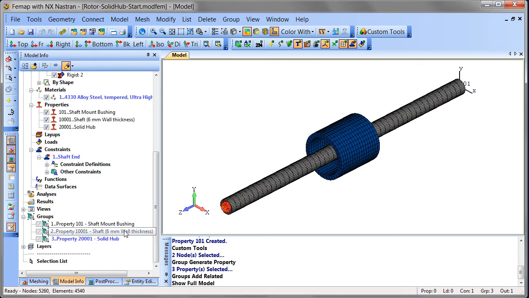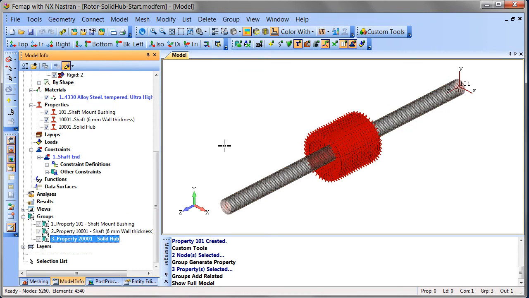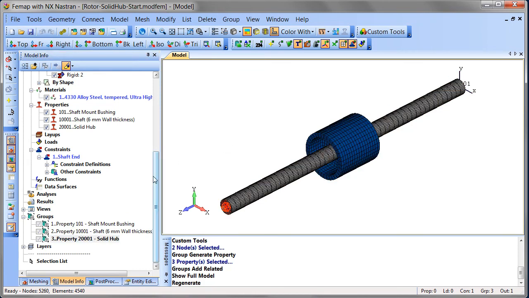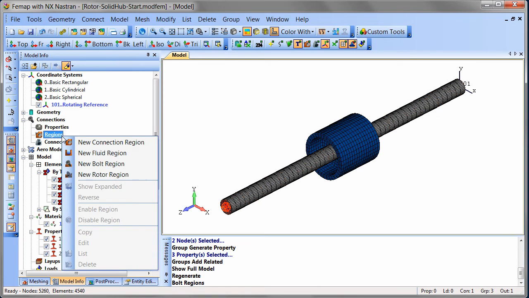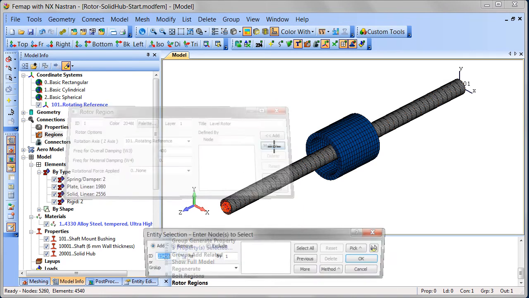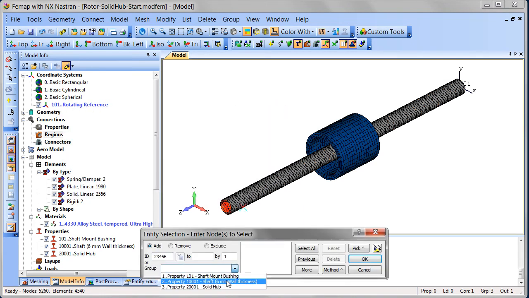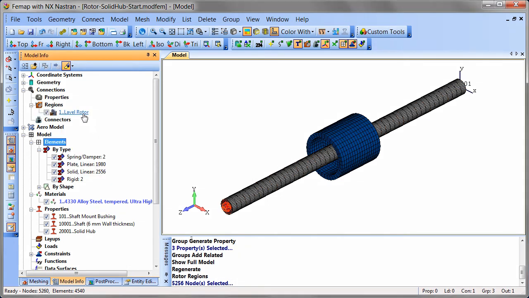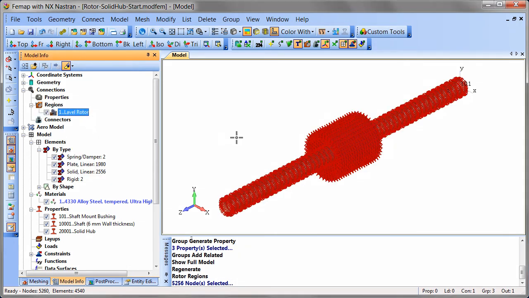Groups have been defined by properties in this model. Rotor Dynamics requires the definition of a rotor region for each rotating body in the model. A coordinate system with its z-axis aligned with the rotor's axis of revolution is selected, a damping frequency is assigned, and the nodes that define the rotor region are selected. The resulting rotor region is shown highlighted.